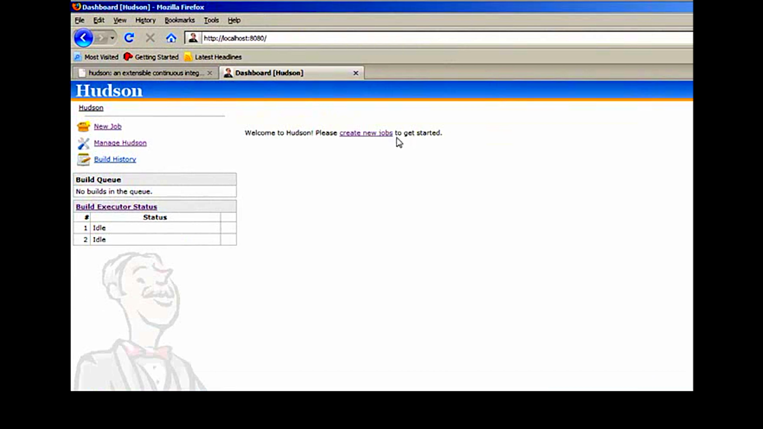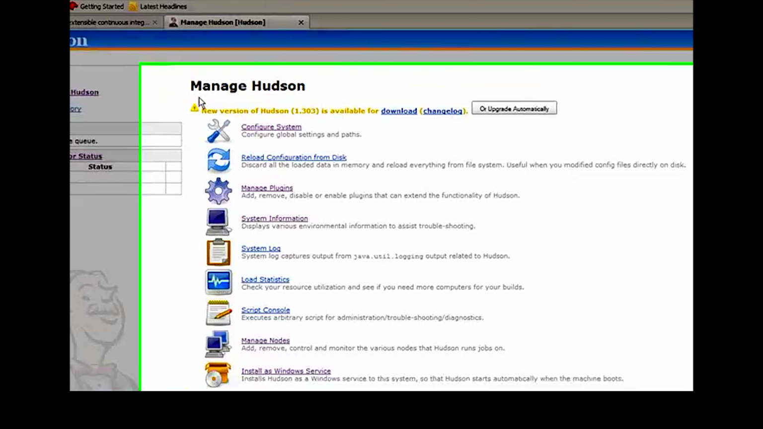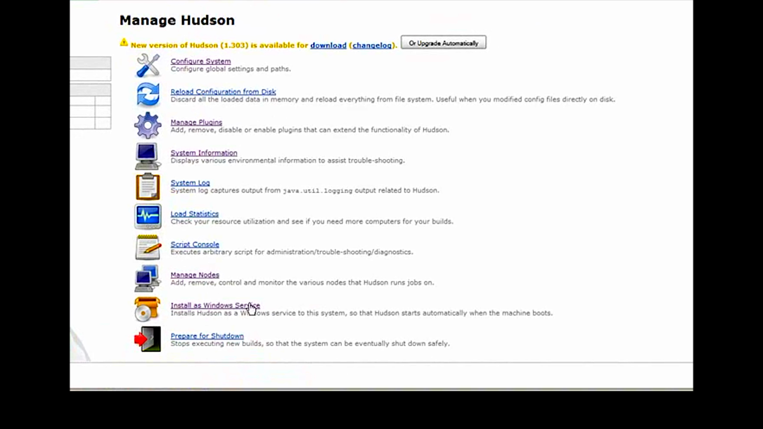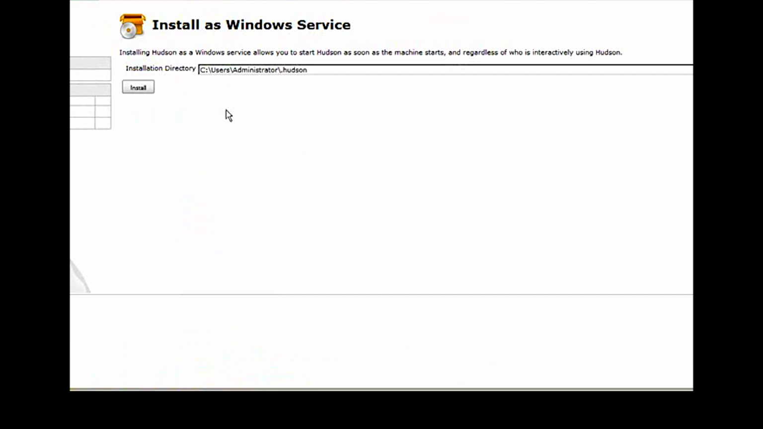Now, to install Hudson as a service, all you have to do is come over and click Manage Hudson, which will take you to the Hudson Management Console. And they made it very easy for us. All you have to do is click the Install as Service link. Once you do that, it's going to ask you where you actually want to install it. I'm going to install mine to C:\Hudson. And then you click Install.